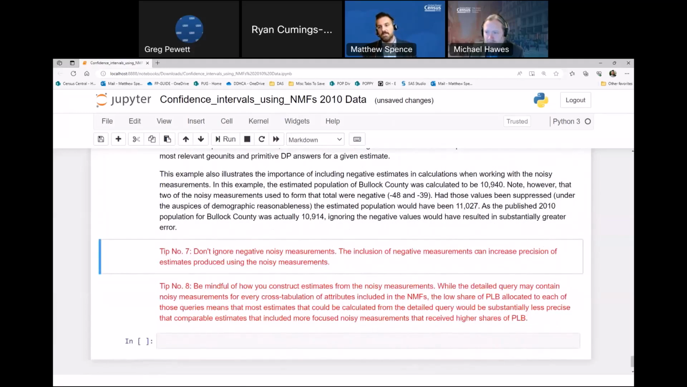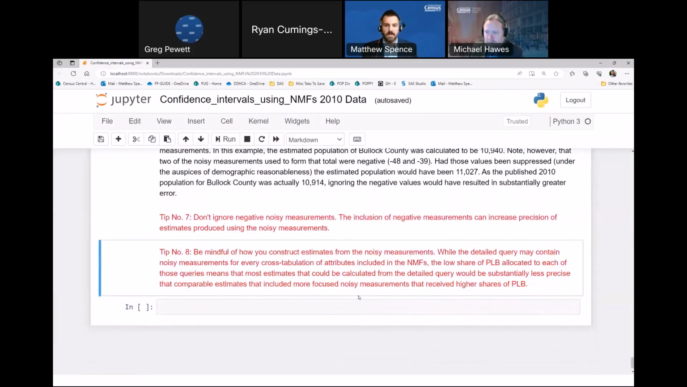So don't ignore noisy measurements. The inclusion of these noisy measurements can increase the precision of the estimates. It can help deflate artificially inflated ones, and be mindful of how you construct these estimates. The detailed query might be what you think of. You might think, well, I'm just going to go to the detailed query and sum up the different levels as I need to. But because the detailed query has a fairly low share of privacy loss budget for each part of the query, it would be less precise than using more focused noisy measurements.